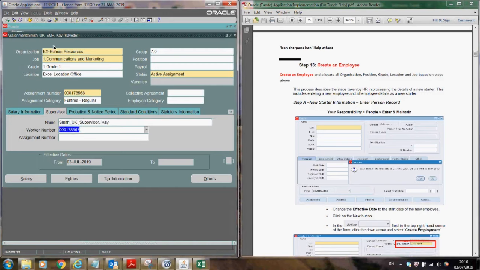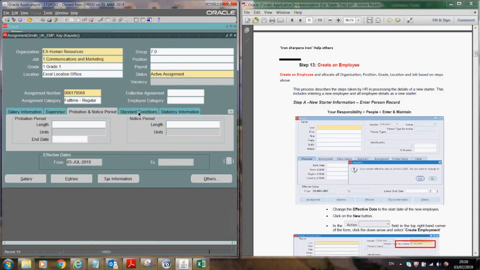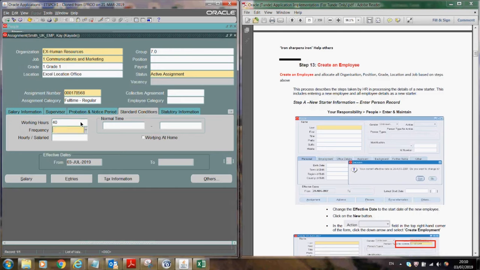Yeah, so because I only created two, one is an employee, one is a supervisor, so I can select the supervisor. Probation, we don't need that. Look, standard condition, if it's going to be working 40 hours per week, just put 40 hours per week. So statutory, you don't need anything here.